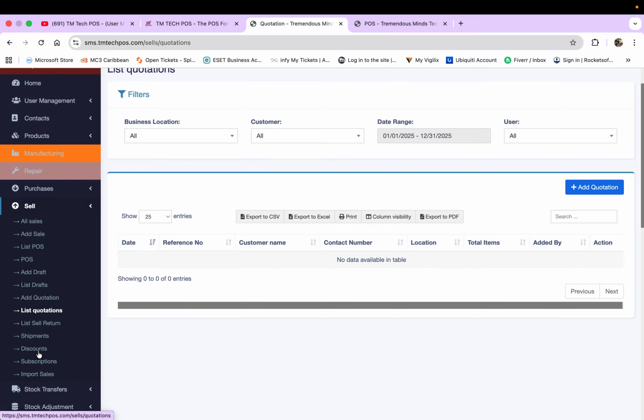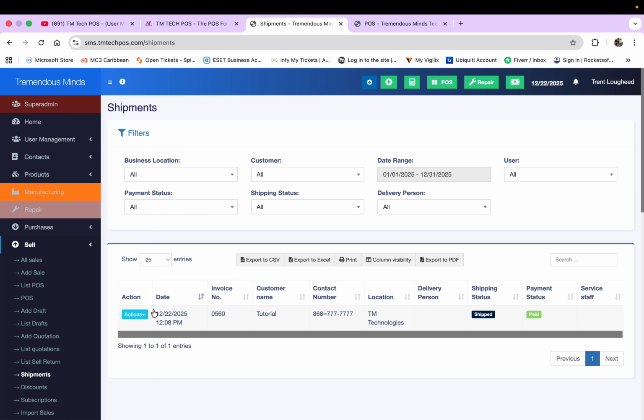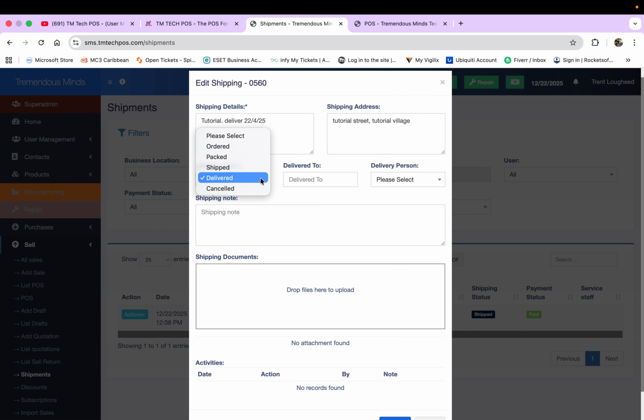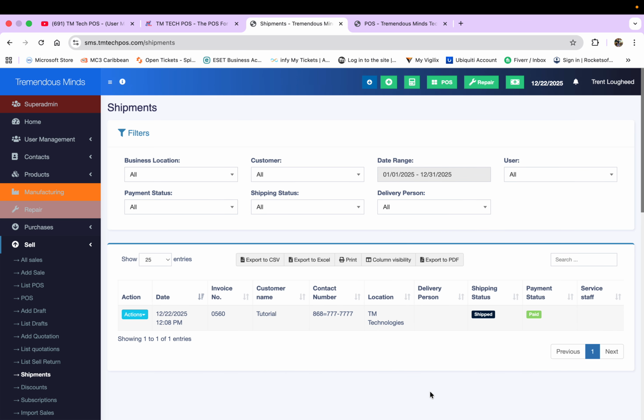Sorry, yes, we just go on list quotation. Shipments, we can see all the shipments. This shipment, we just place that on ship, and we can tap here, and we can add the information, and we could put delivered. So under the shipping status, we have ordered, packed, shipped, delivered. So your warehouse staff can use this, can have a system, and they can update this information. This way everyone is informed.